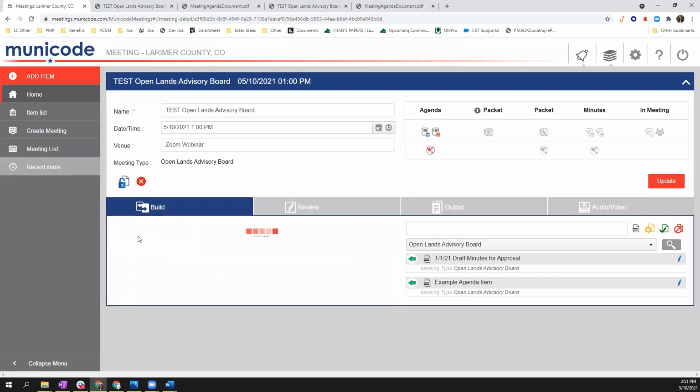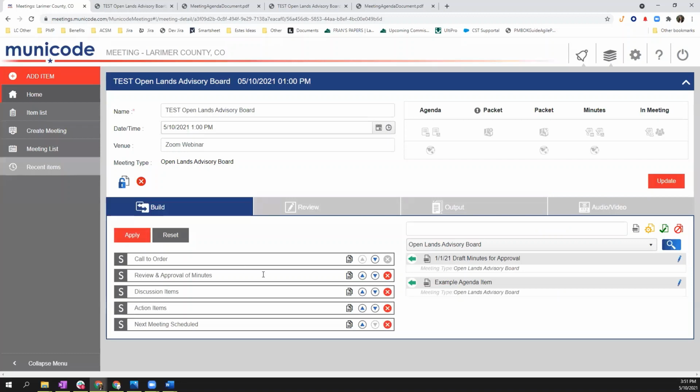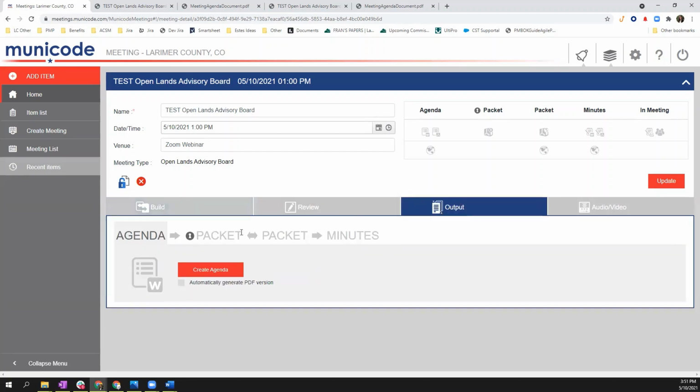So I'm going to hit apply to make sure that my meeting is saved and that all of those items are taken off the agenda. And I'm also going to review my Output tab to make sure that nothing has been published, which it doesn't look like it has, so that's great.